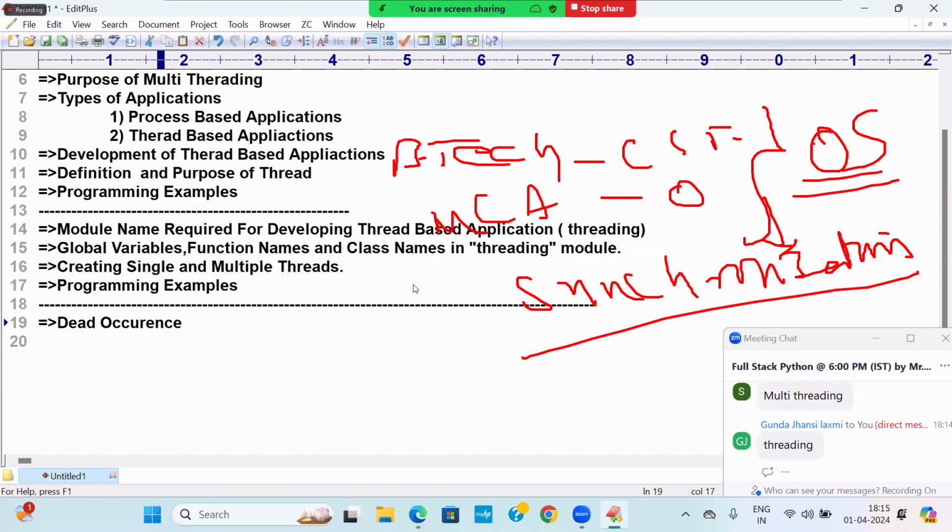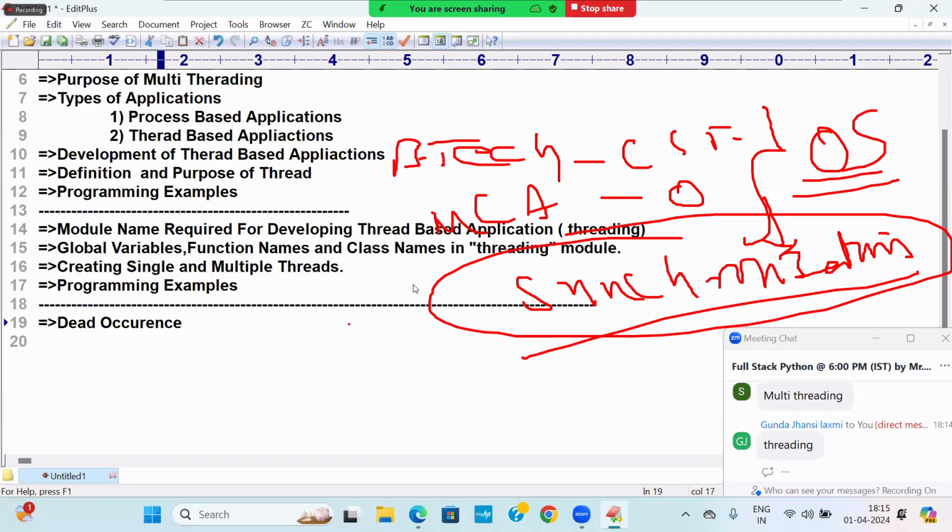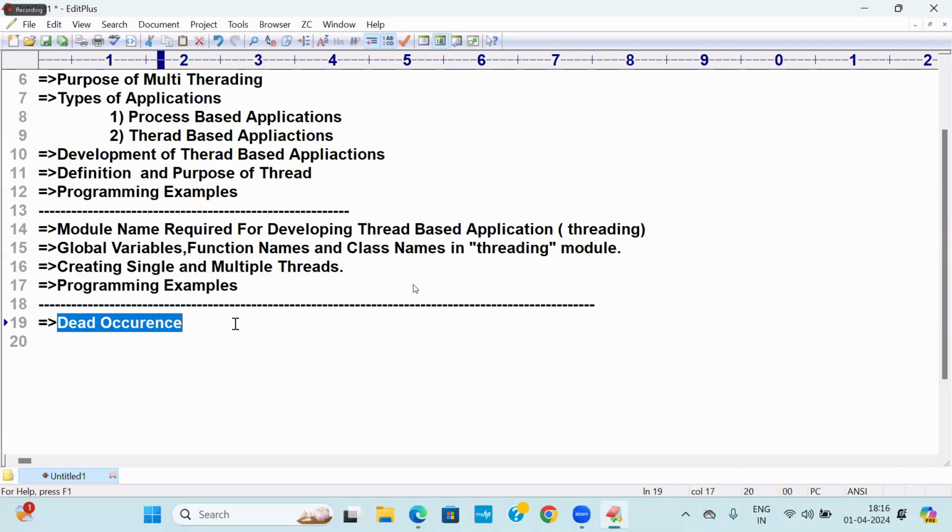I will explain this programmatically in the class. Very, very important. This is synchronization, thread synchronization. Or instead of that, I will apply deadlock occurrence.